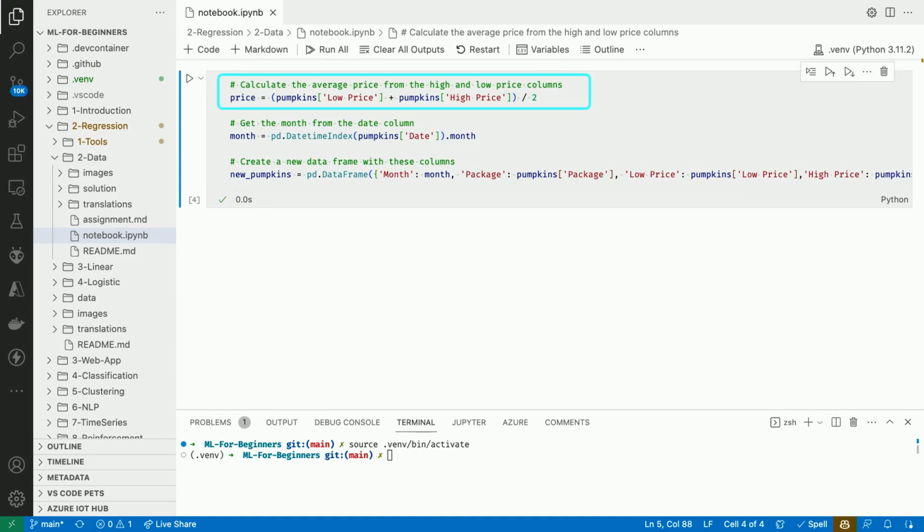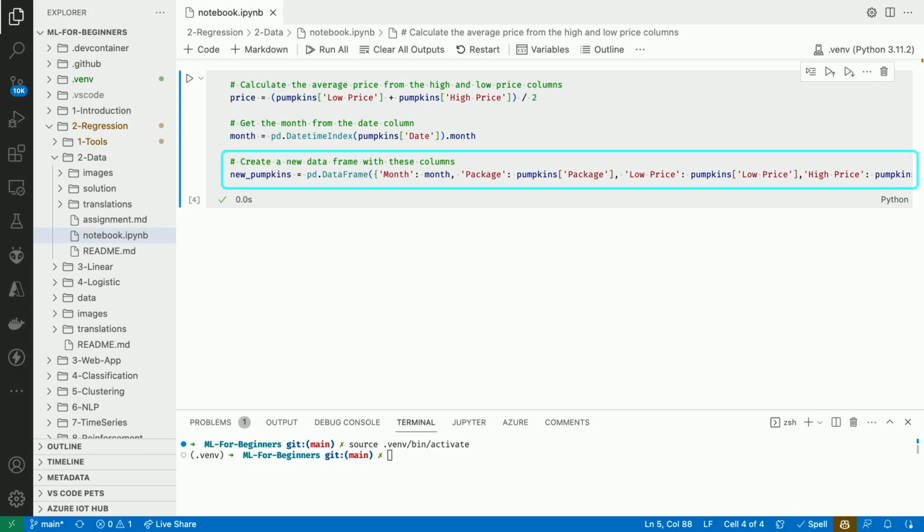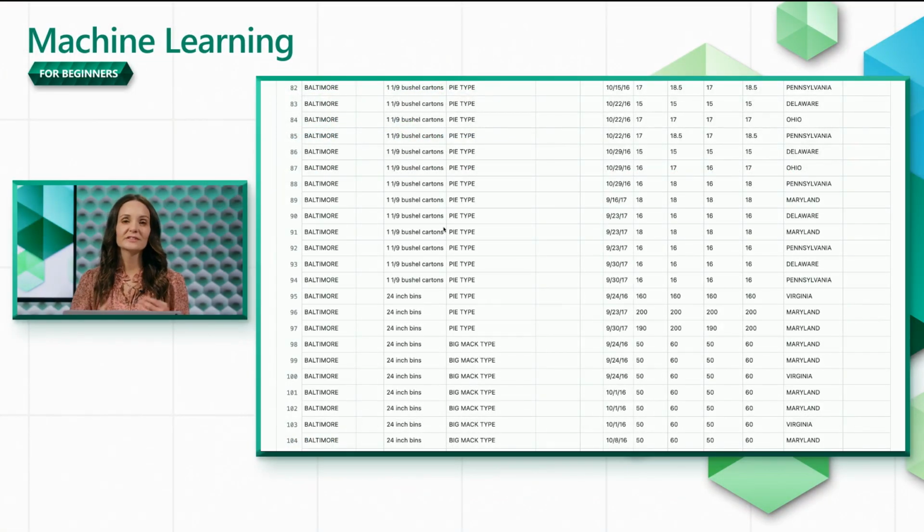Next, we'll calculate the average between the low and high prices. We'll extract the month from our date column, and we'll create a new data frame containing all of this information. We still need to deal with our package inconsistency problem though.